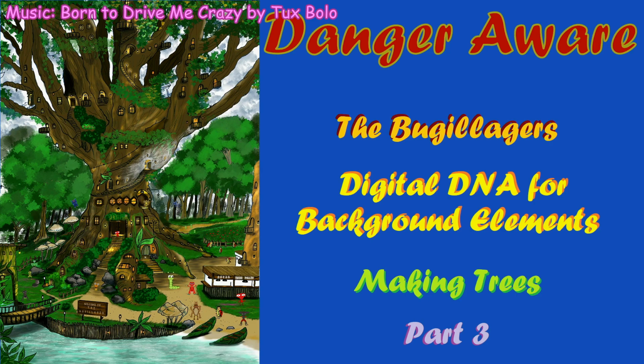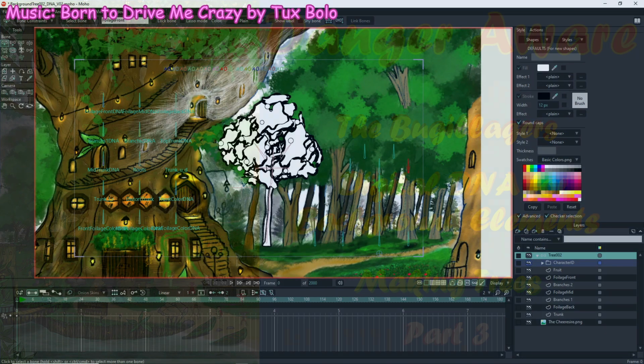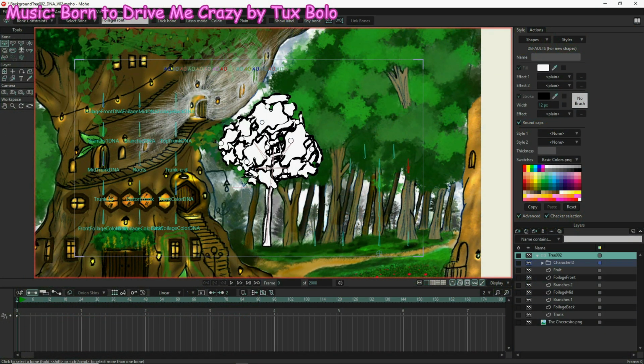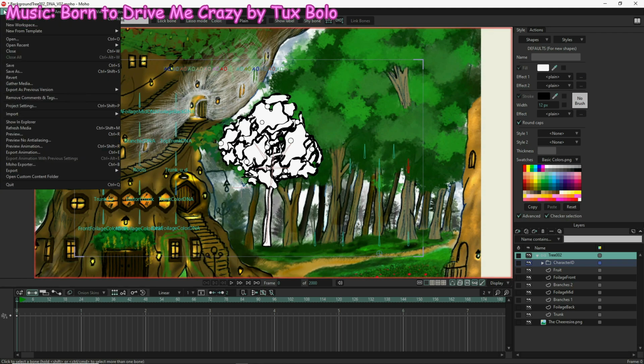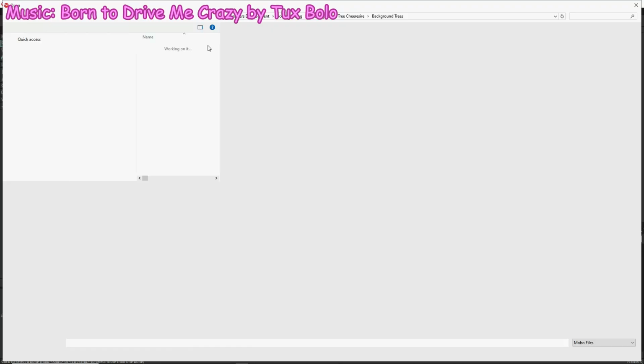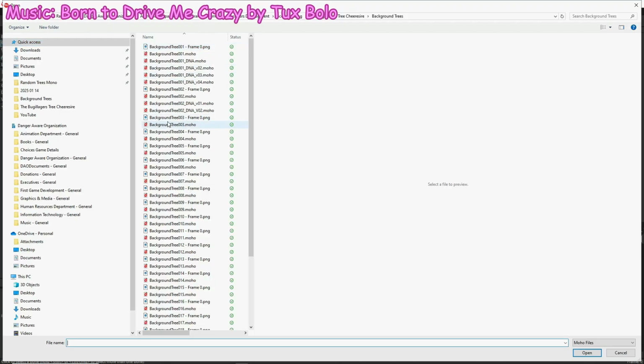So when we were here last, we worked on the tree number 2 to make it a variable tree so that we can produce many numbers of trees of this type from this particular model or puppet. So this is tree 2, and today I'm going to do tree 3. So to start off, we're going to open up tree 3. So background tree 3 right here.